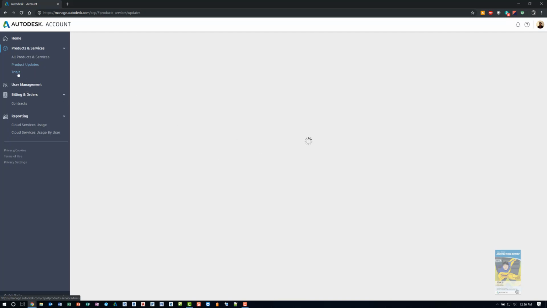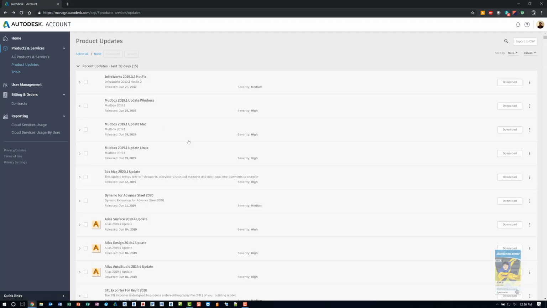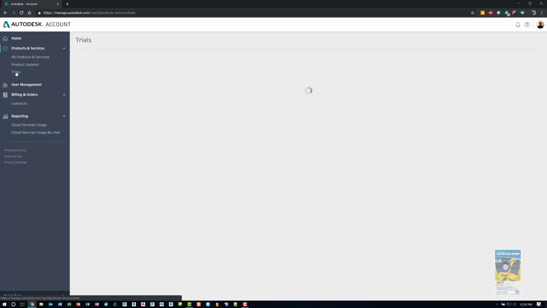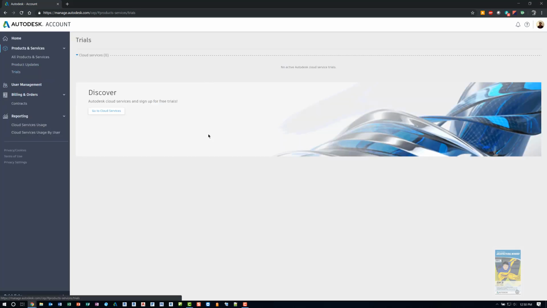For now, if I click the stop button and I'm going to click trials, I'm going to see if I can get it to stop its functioning. So here's a partial list of all the product updates that are available. And we're going to go ahead and refresh the page. And then get back to, say, trials, for example, and it will list all the different trial software that you can get and play with for 30 days.